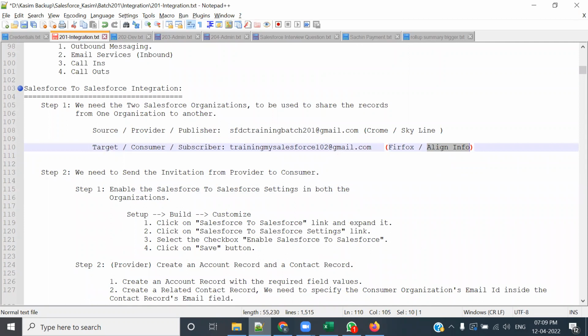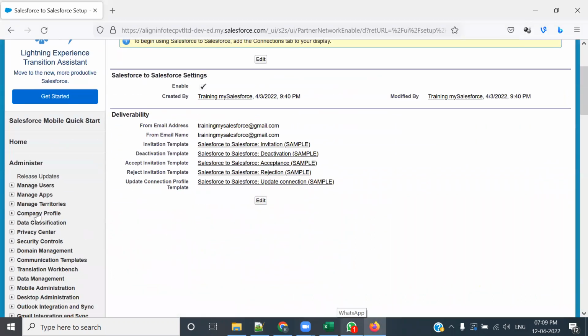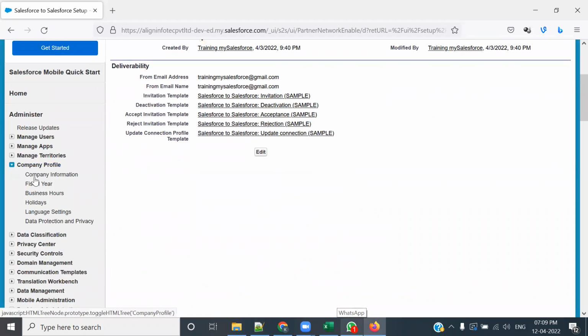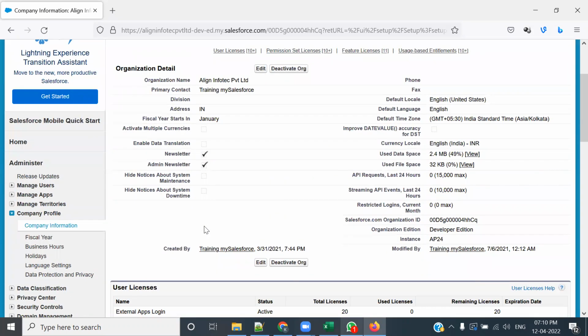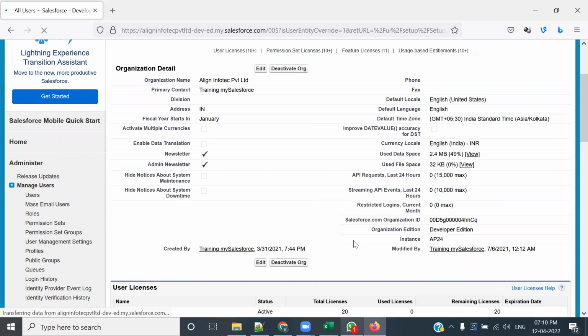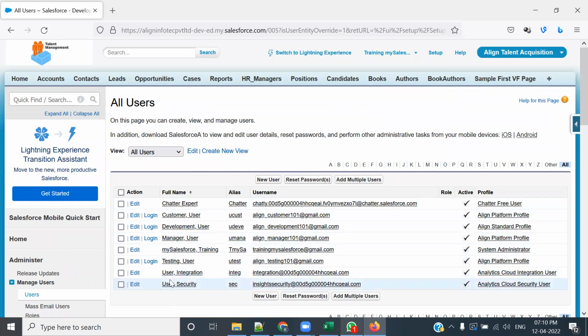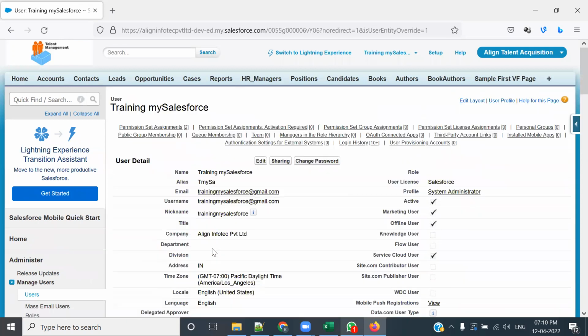Okay. So first of all, let's go to this organization's company profile here. From here we can take this ID, or else I could take it directly from users. That would also be fine. From users also we can take it, right? This one, the system admin, with this email ID we have created the organization. So I will copy this and provide it in the target source. So let's do that step by step.